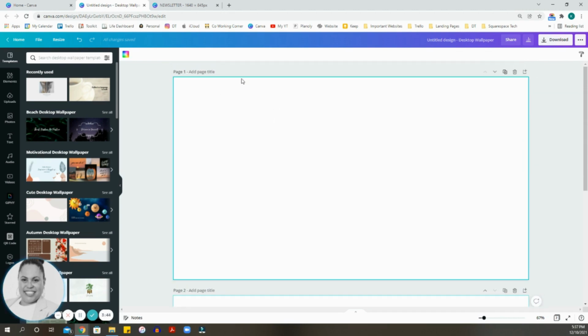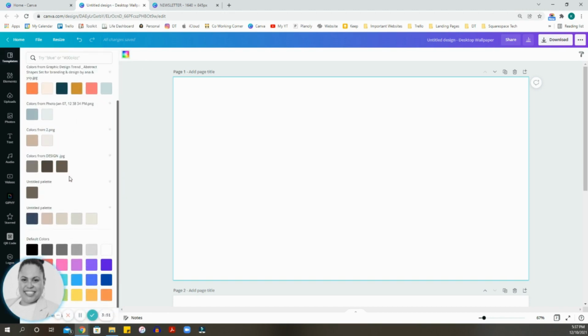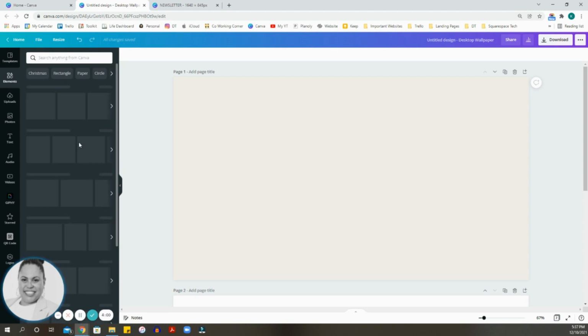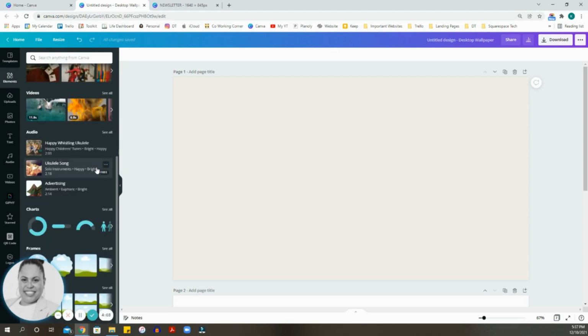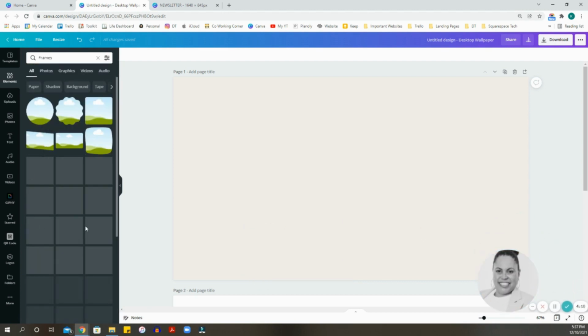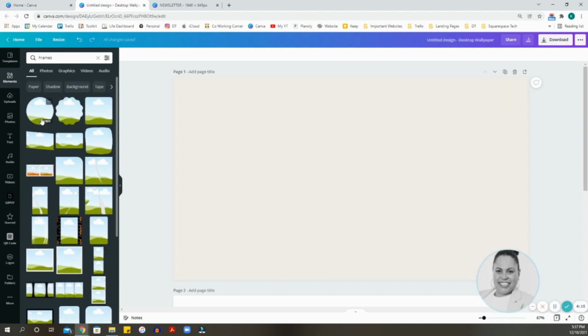So the first one is to create a colored background, right? So let's say you want something, these are my brand colors. Let's say I pick something that's a little light like this. You can choose anything that you want. Then what you'll end up doing is dropping pictures on top of it. So you scroll down to the frame section, and then you'll pick what frames you like and what sizes you like and kind of place them on the page.